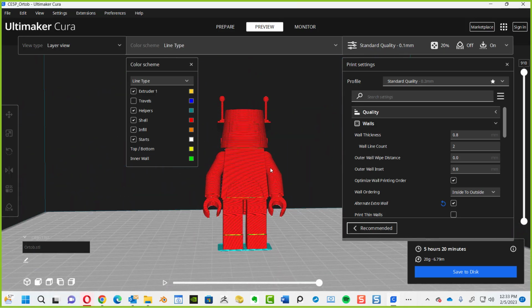So if I come over to walls, I can make the walls thicker. So I'm going to scroll this down a little bit. Right?